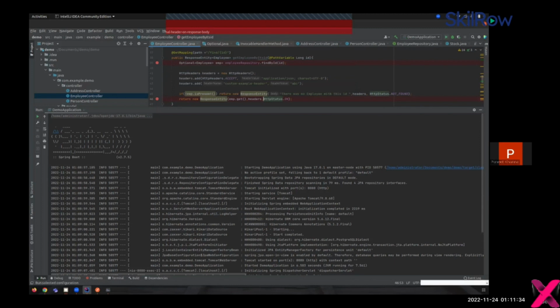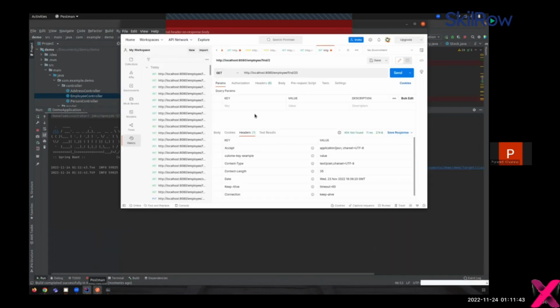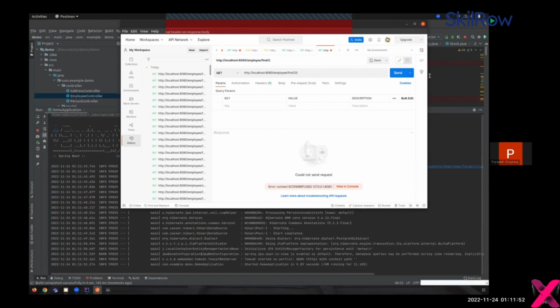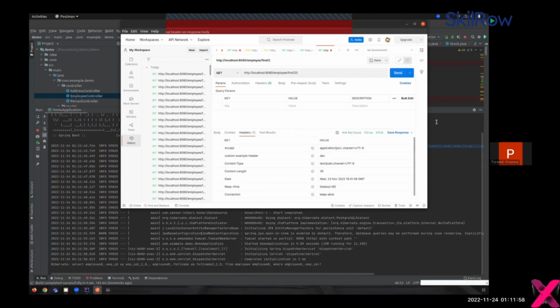We'll stop the service. We'll start and test our change. So we see we have given an invalid ID, and our custom header which we have added is added back to the response. And then 404 is the correct HTTP status code. The body states the correct message.